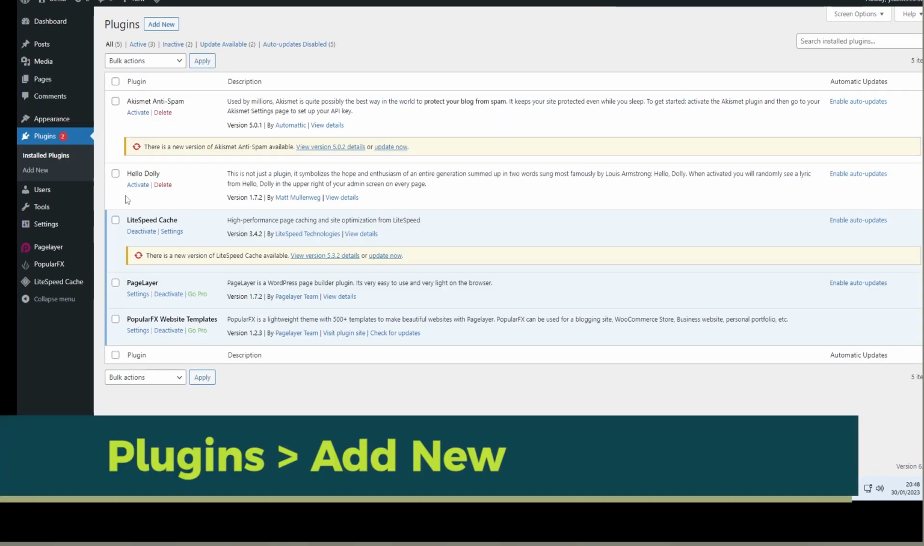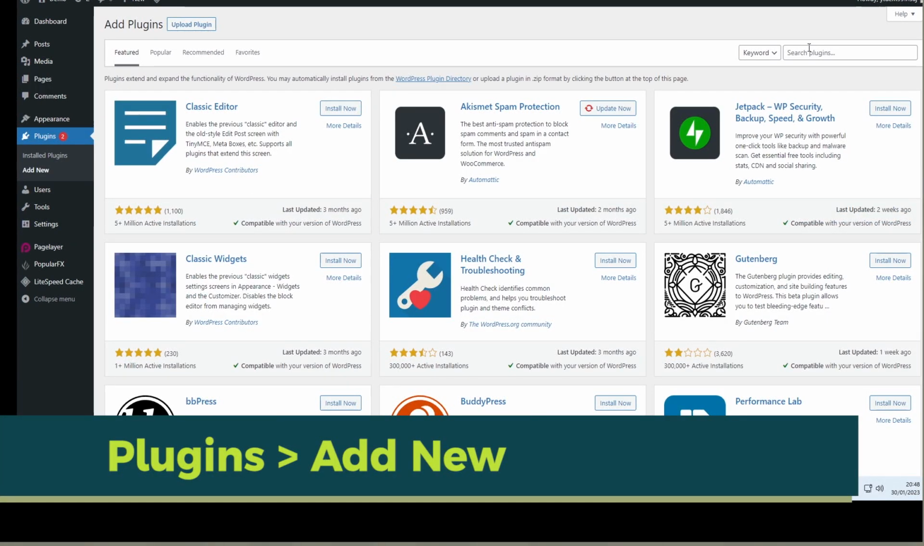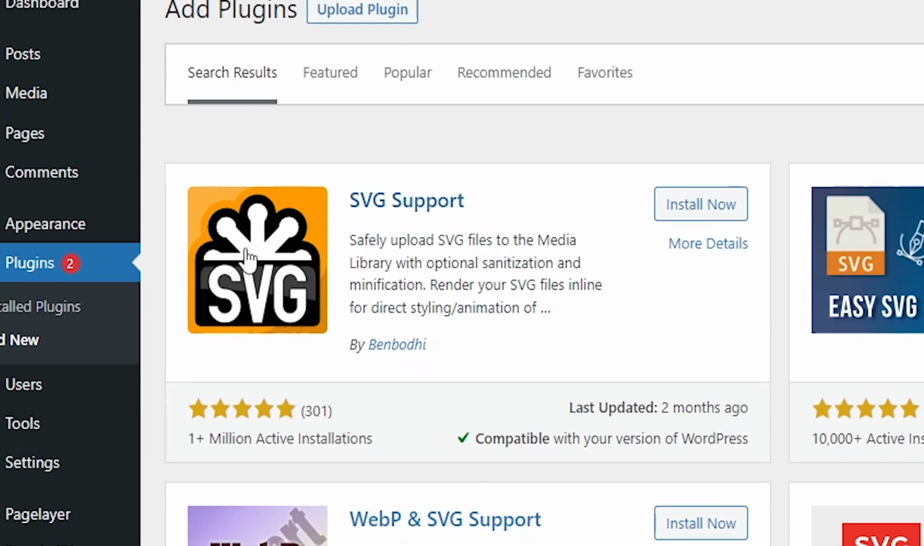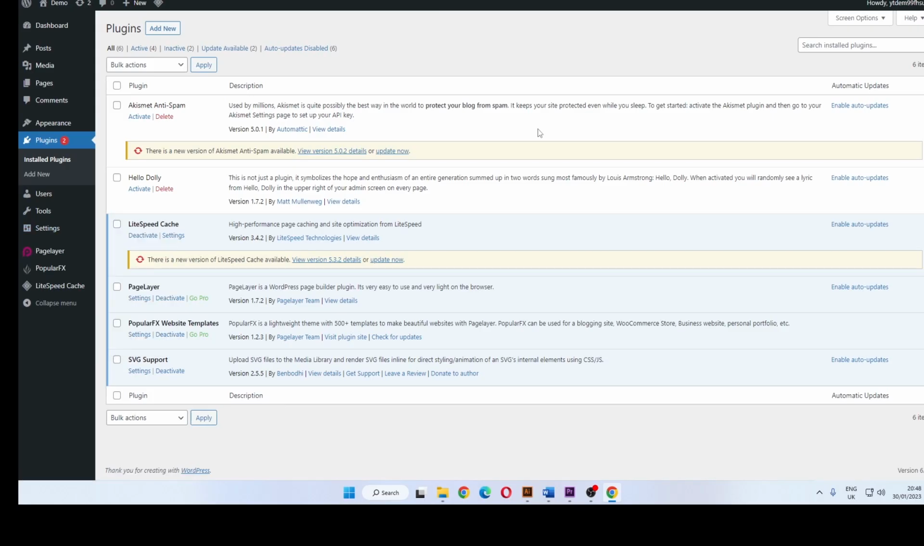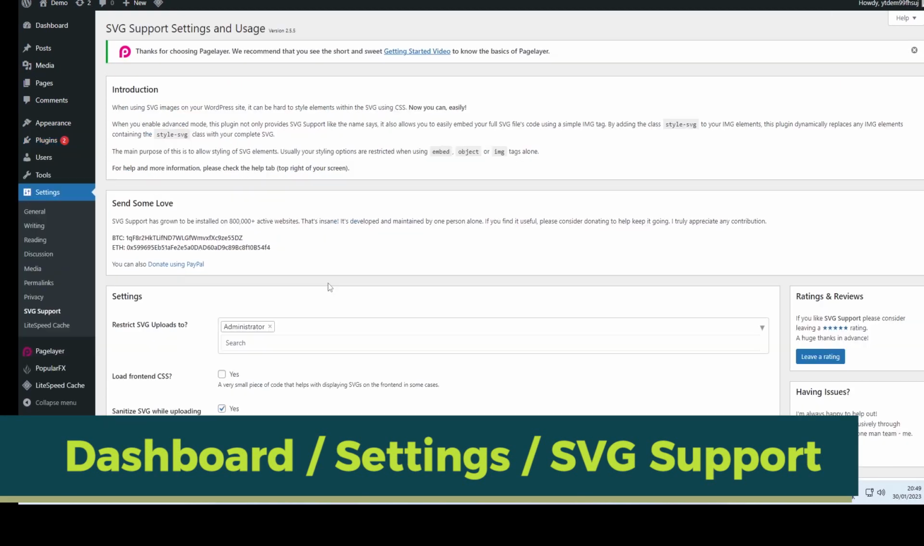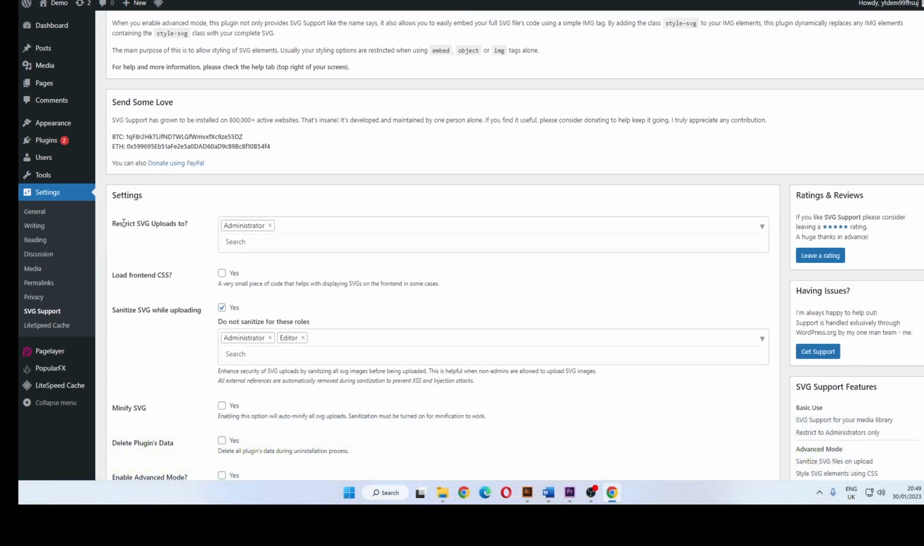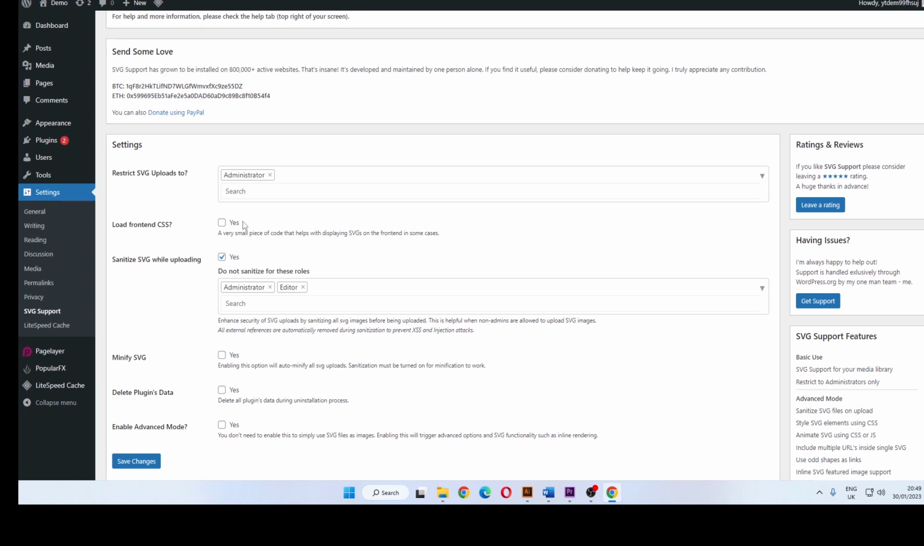We have to go to plugins and we'll add a new plugin. The plugin we're going to go for is called SVG Support. So let's go ahead and type in SVG Support. There's the plugin we need. We hit install. And once it's installed, as always with plugins, we activate it. And we should be able to now go to Settings, SVG Support. With the new version, it's not necessary, but just double check this for the purpose of security. Make sure that SVG uploads are restricted to the administrator. If it's not, then make sure you amend that, tick the box, and hit Save Changes.